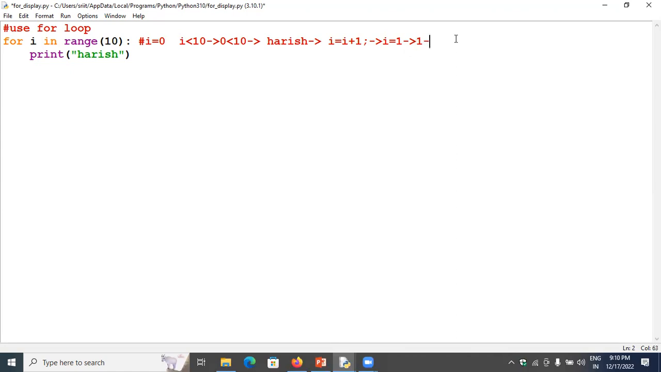Once it is over, again it checks the condition. So again, what is the condition? I less than 10. In this scenario, I less than 10, correct or not? What is the I value now? Before, the I value was 0, now 1. So is it correct or not? 1 less than 10, correct. Then only will it enter the statement. That is, the second time Harish will be printed. Here I'm printing Harish the second time.